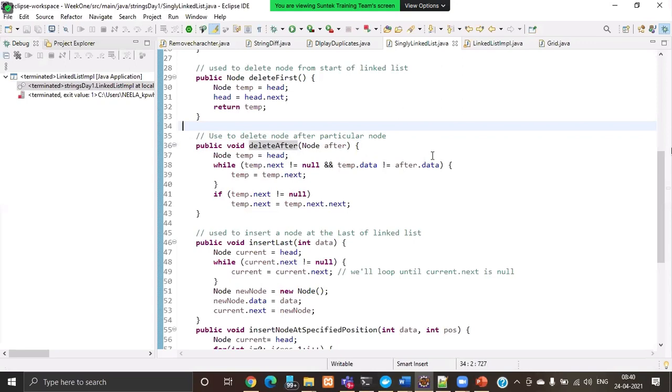Suppose I have 10 elements, and I say delete after the second position. I will traverse up to the first position only, and then delete. I'm checking two conditions. The next element should not equal null. If the next element itself is null, there is no such element present, so I don't need to delete.